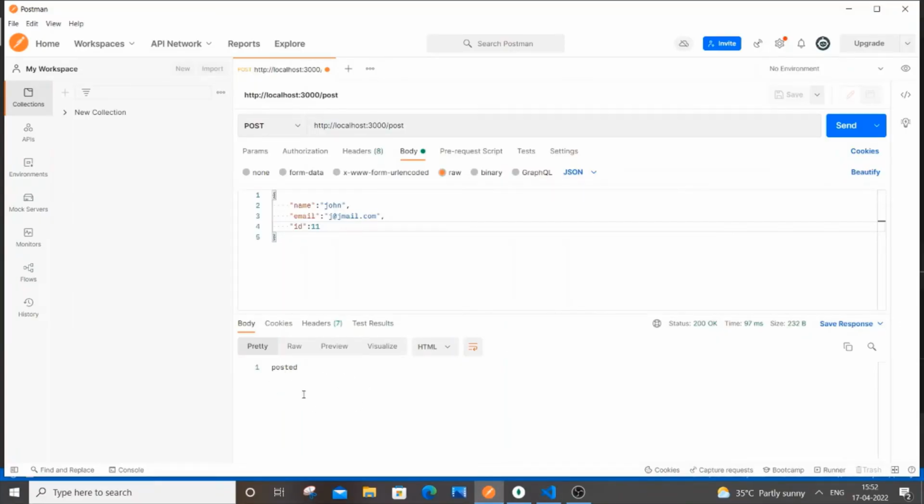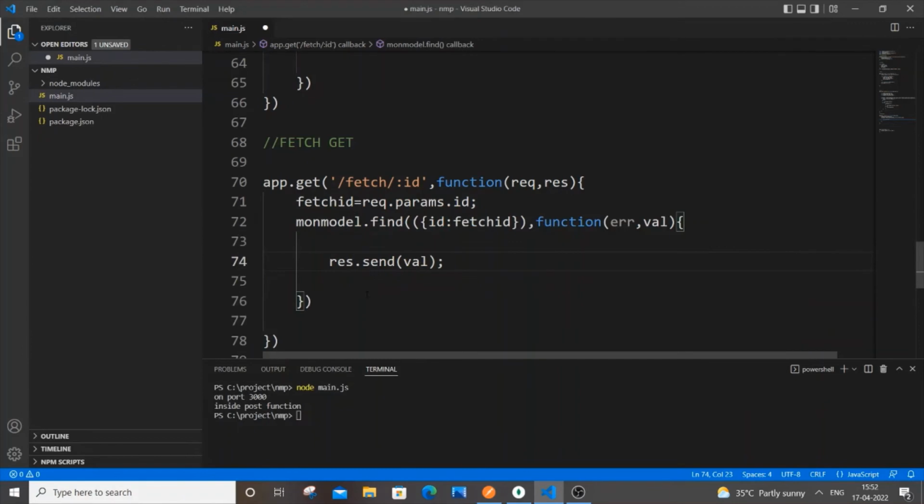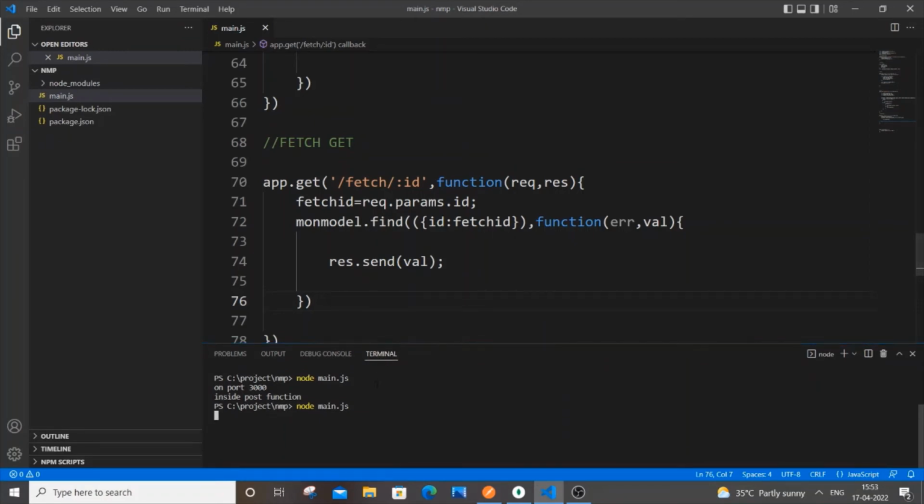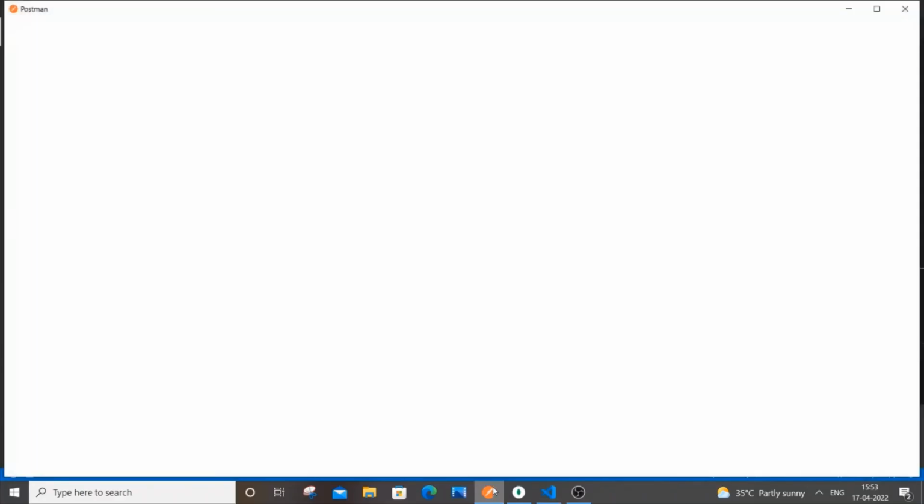Basically it will be appearing here. So now let's just run and test it out. Save it and just run it now. So it's on port 3000. I will go to Postman.